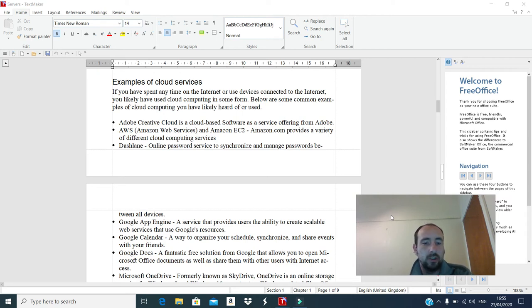Google App Engine, a service that provides users the ability to create stable web services that use Google's resources. Google Calendar, a way to organize your schedule, synchronize, and share events with your friends. Google Docs, a fantastic free solution from Google that allows you to open Microsoft Office documents as well as share them with other users with internet access.